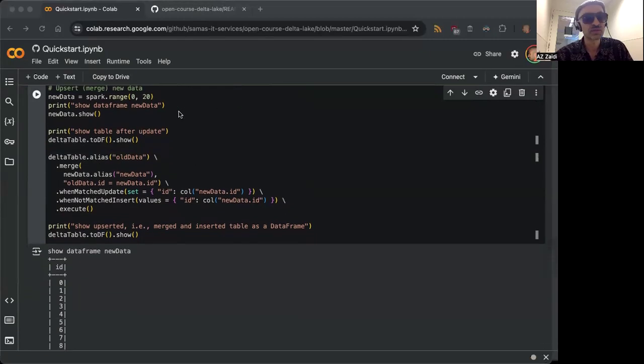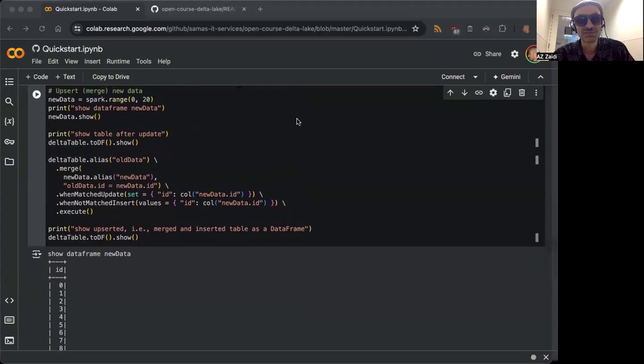All right, now we get to the upsert and the goodies of upsert. New data is Spark range 20. This line creates a new data frame, new data, containing a range of integers from 0 to 19, so 0 to 20 exclusive, or 0 to 19 inclusive. Delta table alias, well, we'll get to that.